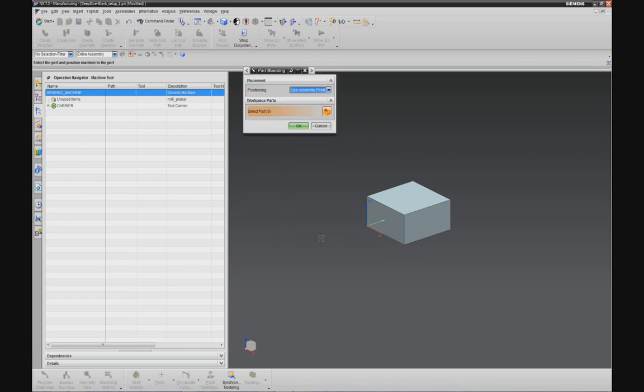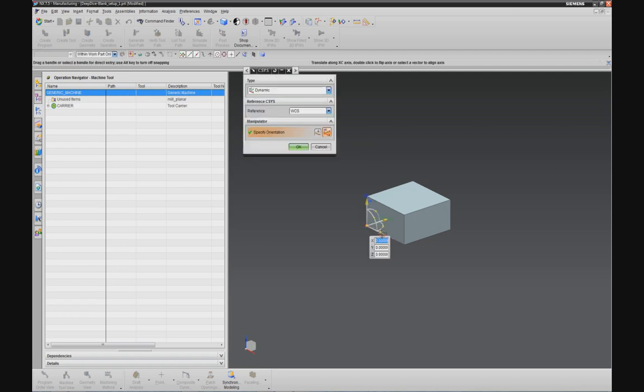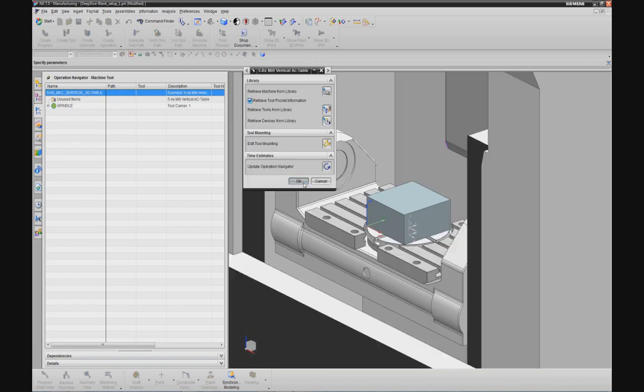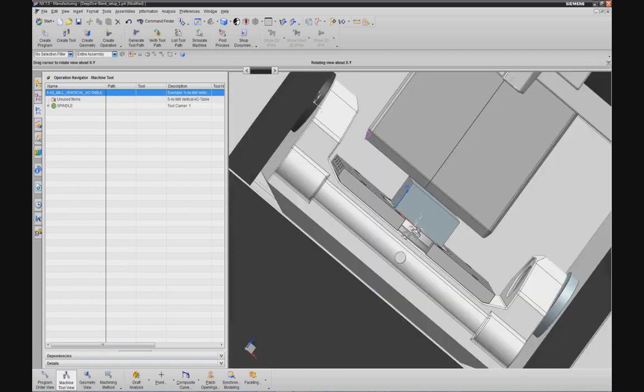Now it loads the machine, and now I can position it. I will use a part mount junction for that and create a new one. I want my part to be set up in the middle of the machine, so I will place the part mount junction in the middle of the part with Z-axis up, so that it should really be positioned in the middle of the machine. Yeah, that's what I would like to have.